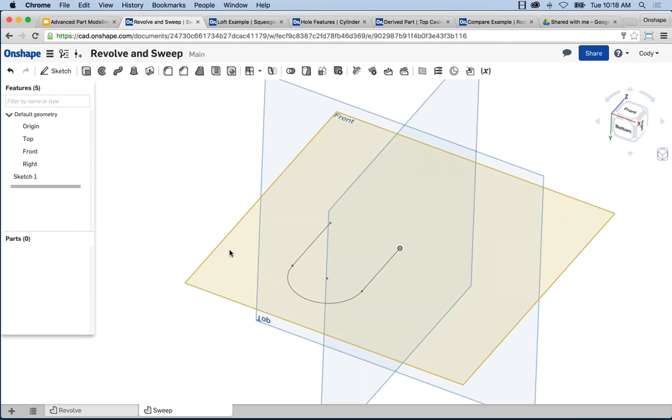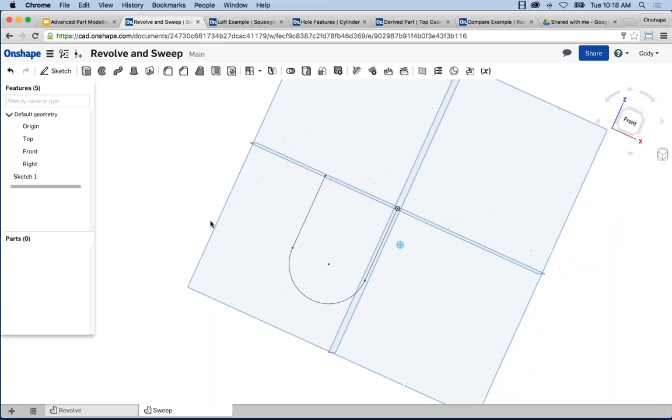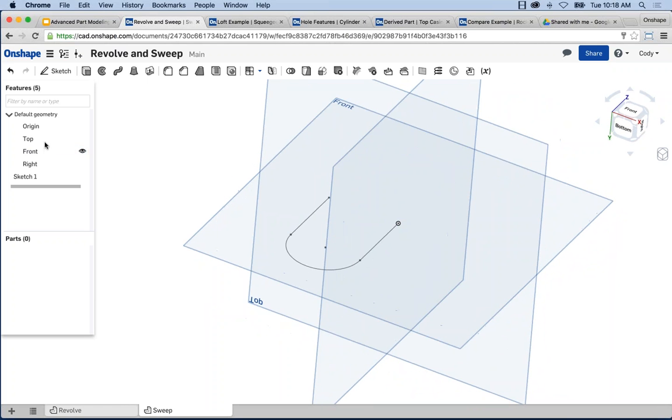Now, a frequently asked question, how do I know where to put the profile with respect to the path? And in general, we'd recommend creating a plane or using a plane at the end of your path. So if you look at my sketch, the end of the path is right here at the origin. That also happens to be the default top plane. So it just so happens I can use the top plane in this example.